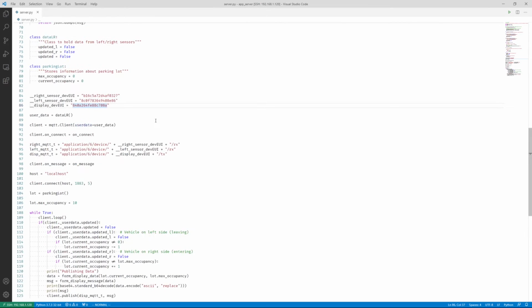So, for this server, when we first enter, we will set up some functions. We will get the device addresses. These are for the LoRa nodes that are the left and right sensors as well as the display. We will set some user data used by our client object. We're using the Paho MQTT client library. You may be familiar with that. This data is just going to hold whether the left and right sensors have been updated and an additional flag to tell whether any sensor has been updated.